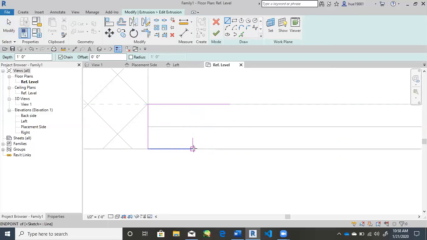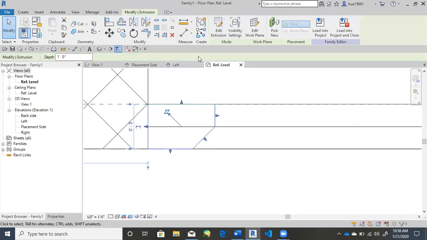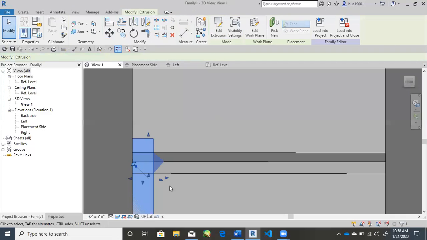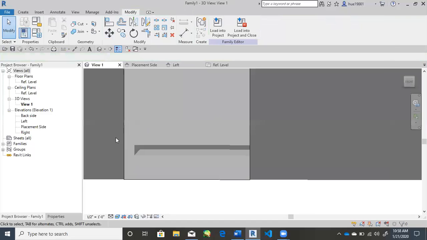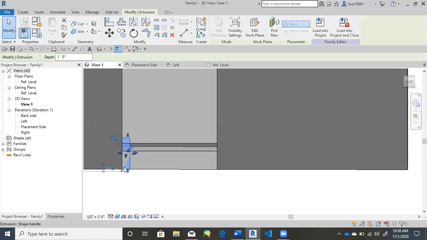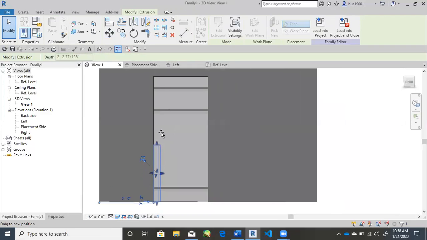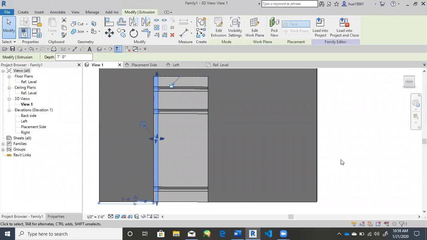Okay, so now from this corner point, 45-degree angle, go up, lines will meet, delete, and move the lines that cross. So now click the green check mark, go to the view again. Now it's a lot bigger. So I'm gonna click on the extrusion and just drag it all the way up to meet that point.